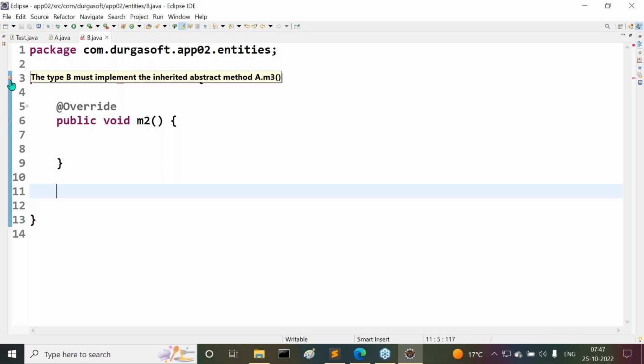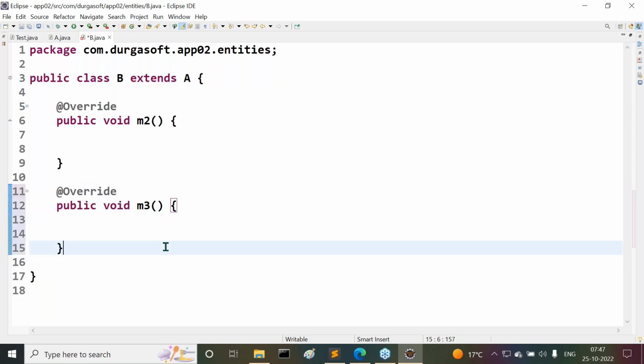The type B must implement the inherited abstract method A.m3. What is the meaning of this? The m3 method is not implemented in the respective superclass. What kind of method is m3? It is an abstract method. In the abstract class, the m3 method is an abstract method, which has only the method header part and doesn't have a method body. As this class B is a subclass for this abstract class, it must provide the implementation part for the m3 method. It is giving that information clearly for us. Then as per our requirement, what do we have to do here? We have to provide implementation or not?